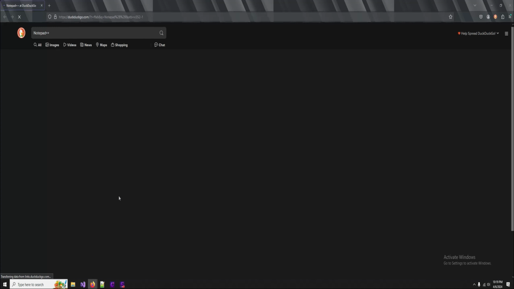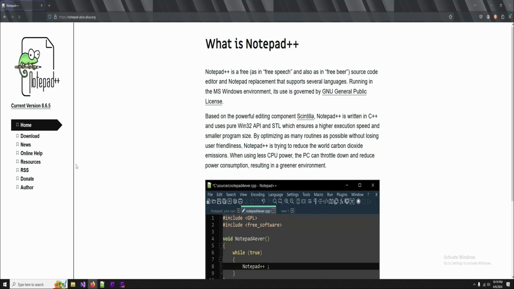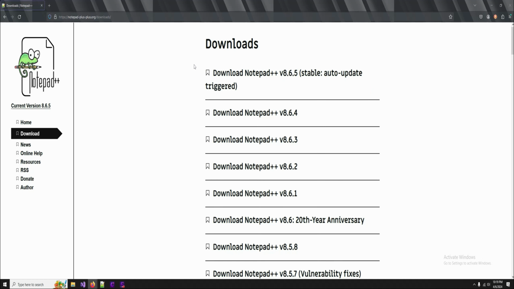What you want to do is open up a browser, and we'll go in the order I listed them in. So we'll start with Notepad++. Type in Notepad++, go to the first result, and from here just go to download, and you can download the latest one. This will give you an installer, just run it. It should take less than a minute to install. It's a small file.